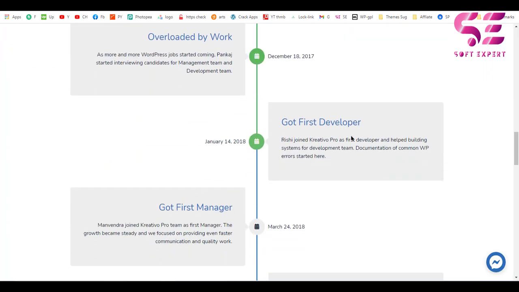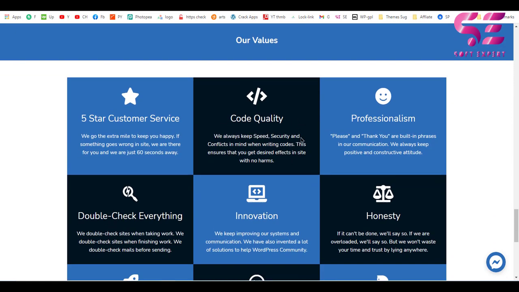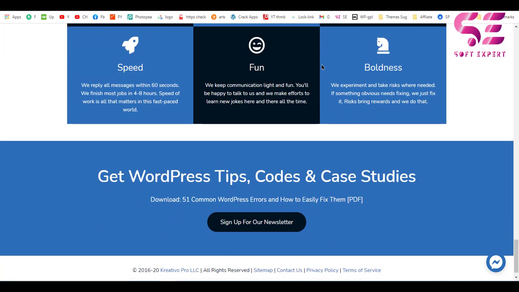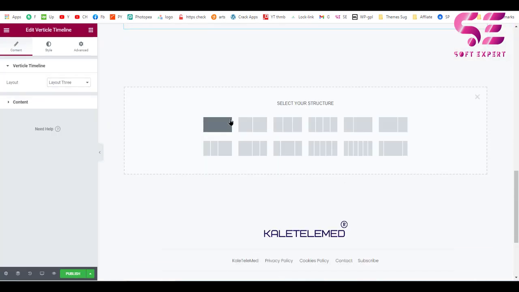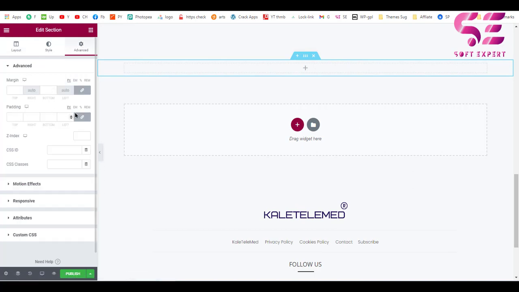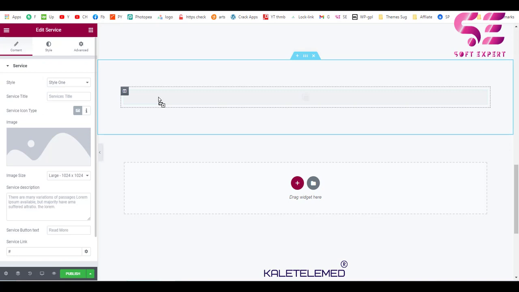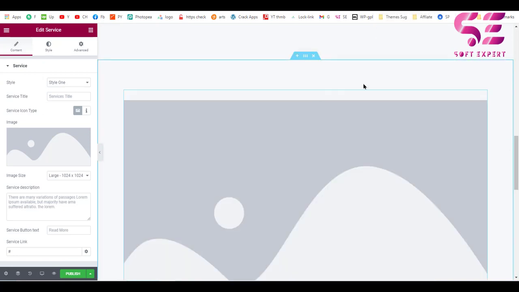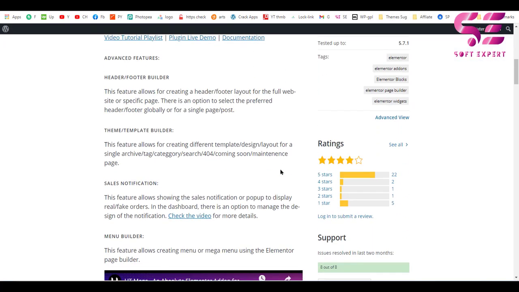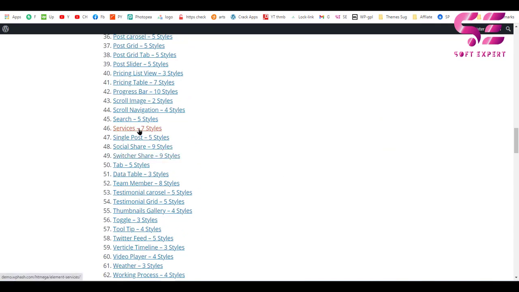To scroll down, this is also very simple, and for this one we will just use our services. So let's add a new structure here, and also we will give this some padding, and now search for services, and you will see this is by HT add-ons. So just drag this, and if you want to check the styles of this, then you can go here and scroll down, and you will find this services.